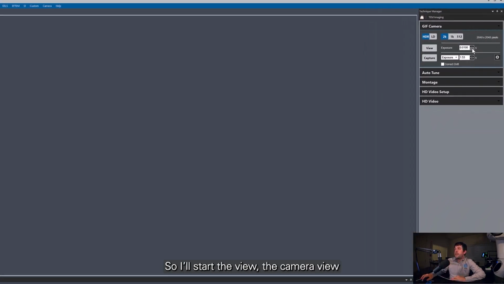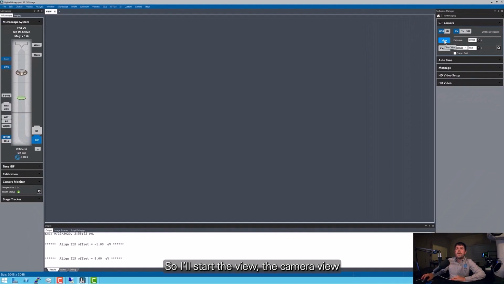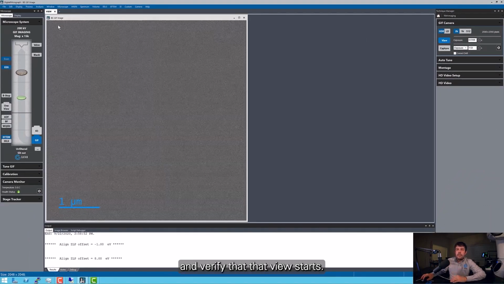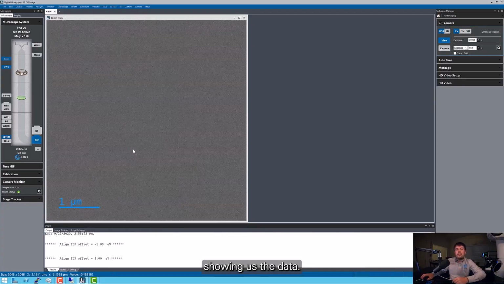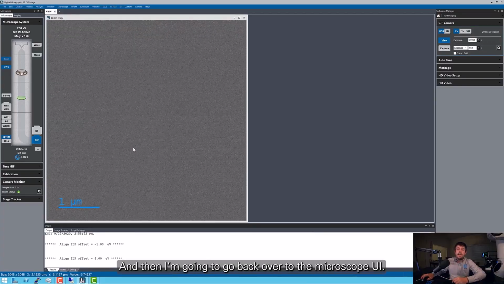So I'll start the camera view, verify that that view starts. I have a noise image, so I'm happy that the detector is running and acquiring data, showing us the data. And then I'm going to go back over to the microscope UI.